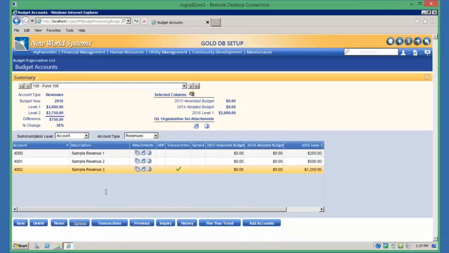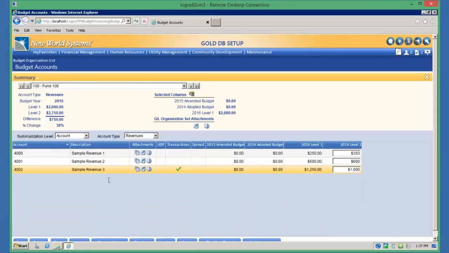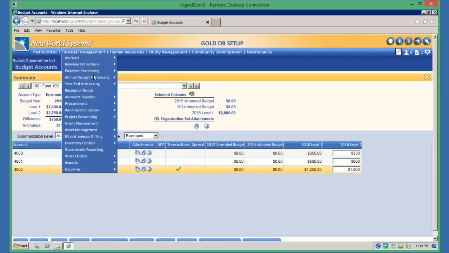So by doing so, you advance your budget up your organizational hierarchy, to department leaders and such. They may make changes, and then you advance it further from that. Once all of the GL organization sets for a particular fund have been advanced to the final level, and you'll be able to tell that because you won't be able to find them in advanced processing anymore. And I'll show you that right now.